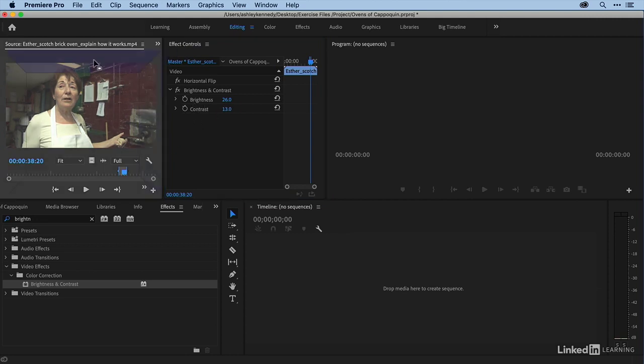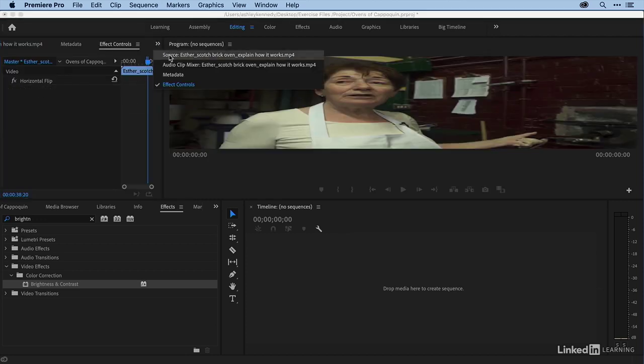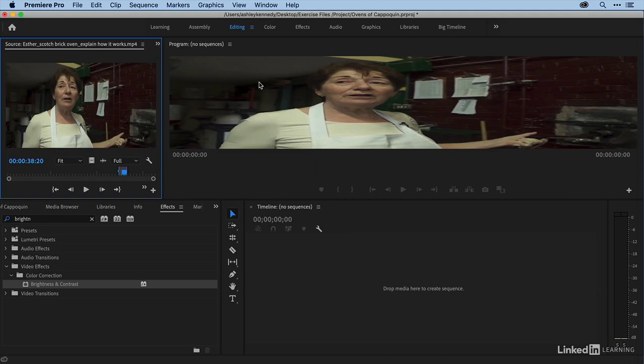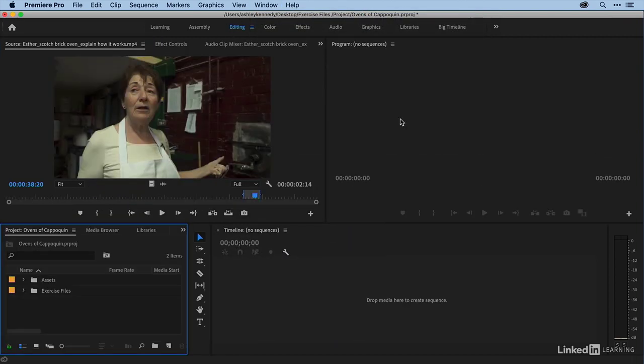I'm going to go ahead and bring this back over to the source monitor for now, and I'll delete my brightness and contrast. All right, and back to the source clip, and we have a little bit of a redraw problem with our program monitor. So to fix that, I'm just going to come up to Window, Workspaces, and then Reset to Saved Layout.